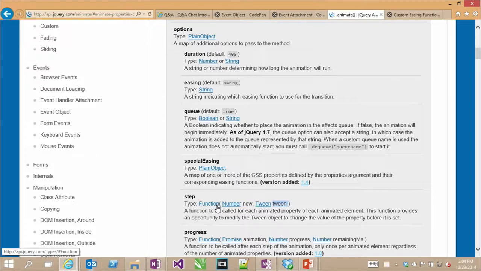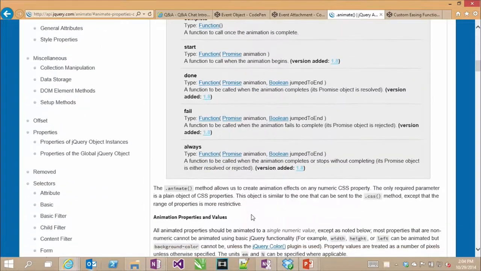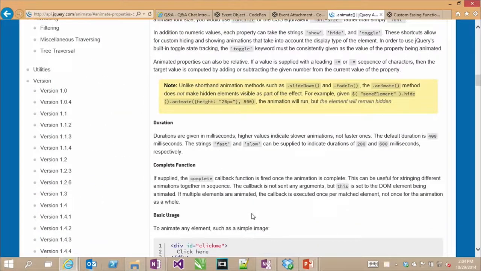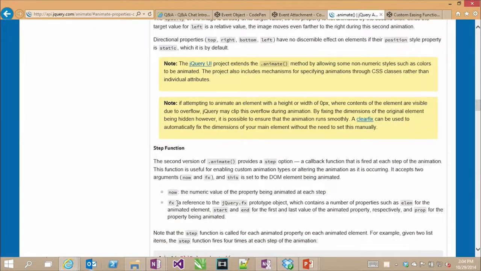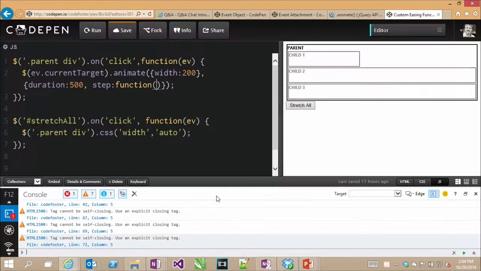And it does a good job of defining these. In fact, it shows you, I believe it's down here, what you can do with the step. Yeah, here's the step function. It gives you the now and it gives you the tween. The now is the numeric value of that property each step of the way. So you can really see how this thing works. And that's really why I'm showing you this.